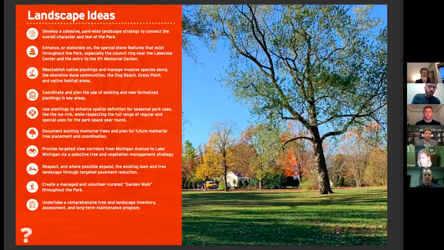Right now from Michigan Avenue, you might notice that there aren't a lot of opportunities to see the grand view of Lake Michigan. So we want to look at ways to be very selective at perhaps opening up some views down to Lake Michigan in a way that it really respects the current landscape and tree line, but also gives people that sense of wonder while you're looking out onto the lake.